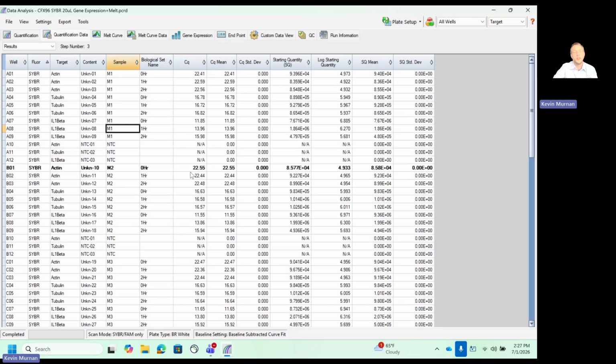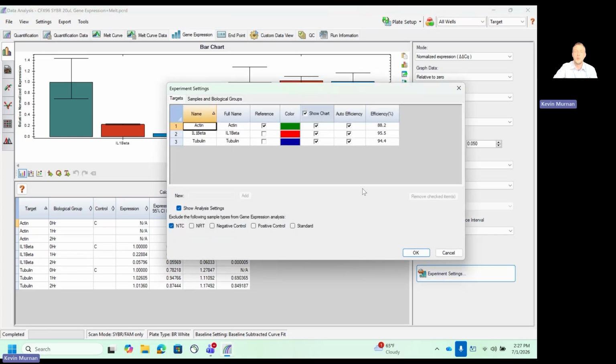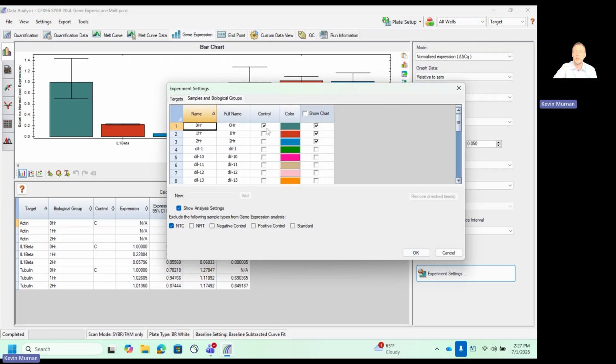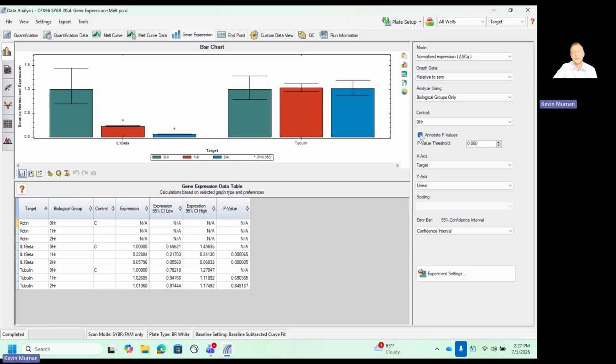But one thing that you could do if you've set up a gene expression experiment is simply hop over to the gene expression area. As long as in the experiment settings, you have specified your reference gene and you have specified your control, the data analysis software will generate charts for you. Now, not just will it generate charts for you, we can even annotate statistically significant fold changes if we so desire, and we can even choose our confidence interval or the standard error of the mean or standard deviation for our error bars. I tend to like standard error of the mean.